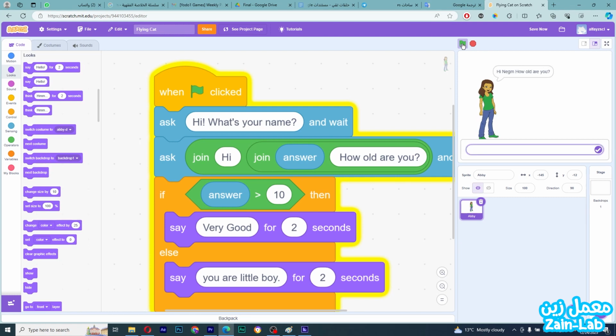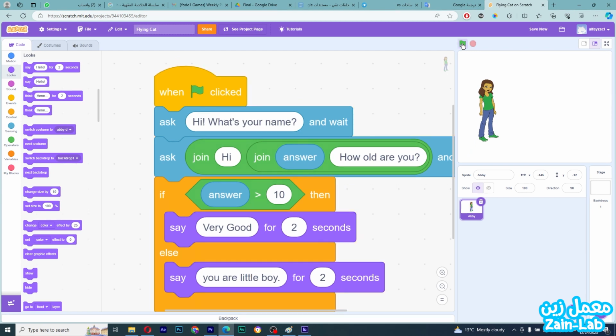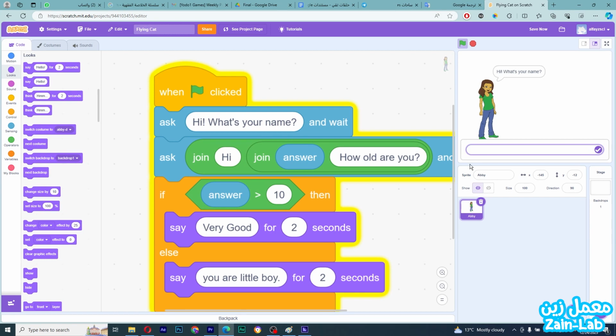Okay. She will say, hi Negm, how old are you? I will write 9. She will say, you are a little boy. So what I will write here in the third, I am writing more than 10 and less than 10. What about 10? Okay, so I will start the application again.